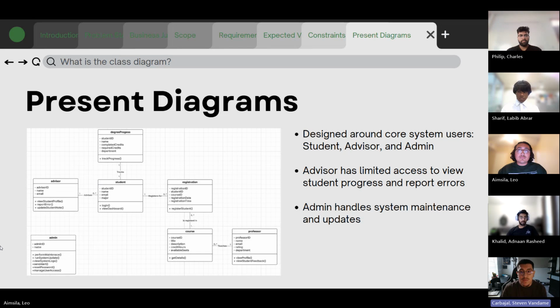The admin class oversees the system updates and maintenance, and this supports backend functionality like performing updates or verifying system availability, which keeps Core Shuttle stable and secure. By organizing the system this way, we maintain a clean separation of responsibilities, enforce role-based access, and make the system easier to scale, whether we're adding new majors, professors, or additional features in the future. This modular class design gives us the flexibility to do so efficiently. Next slide.